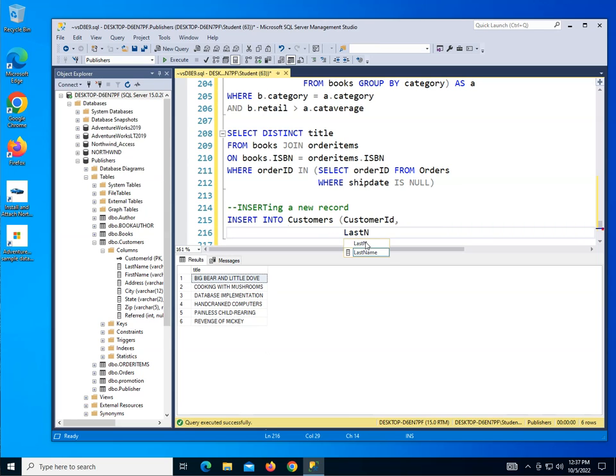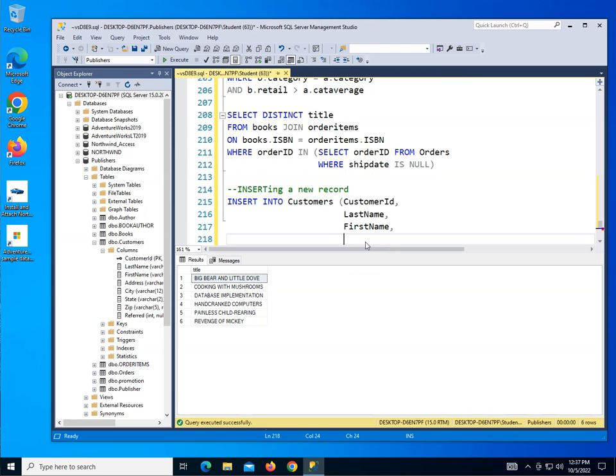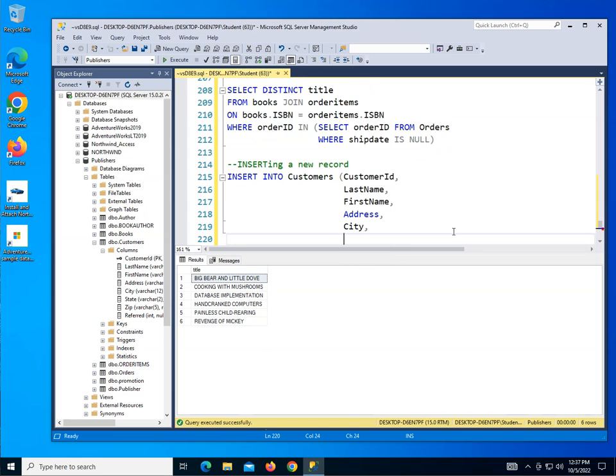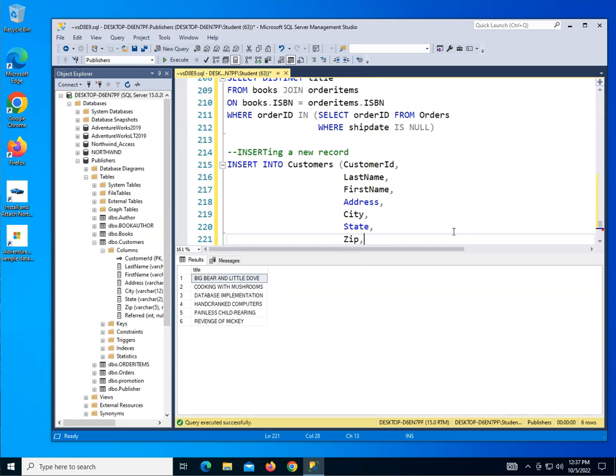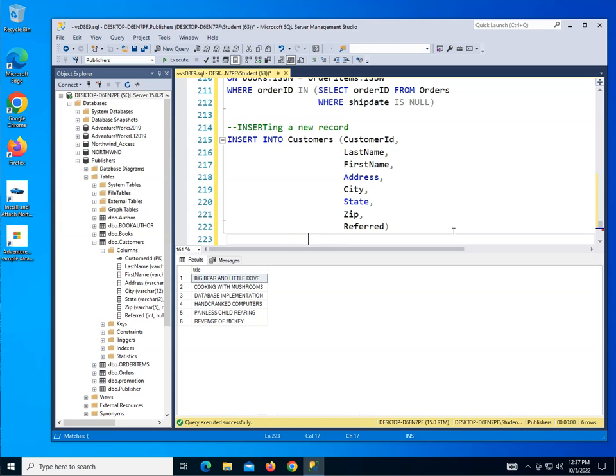Then I have a last name, a first name, an address, a city, state, zip, and referred. The next keyword is values, and then you have another set of parentheses where you actually put in the corresponding values to what you have here.